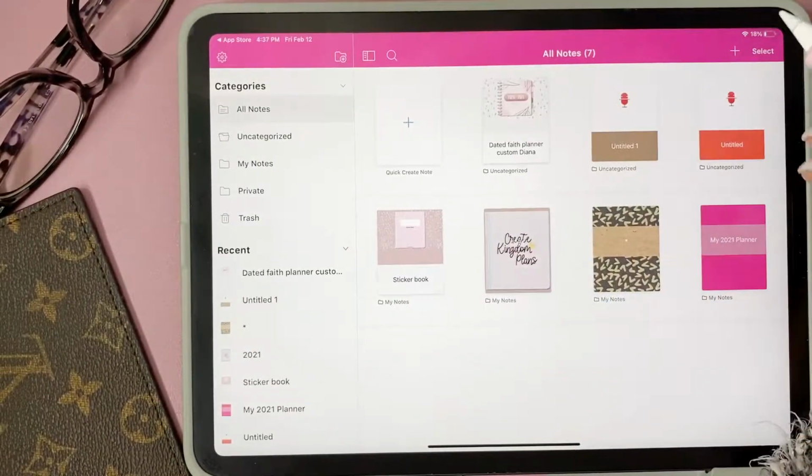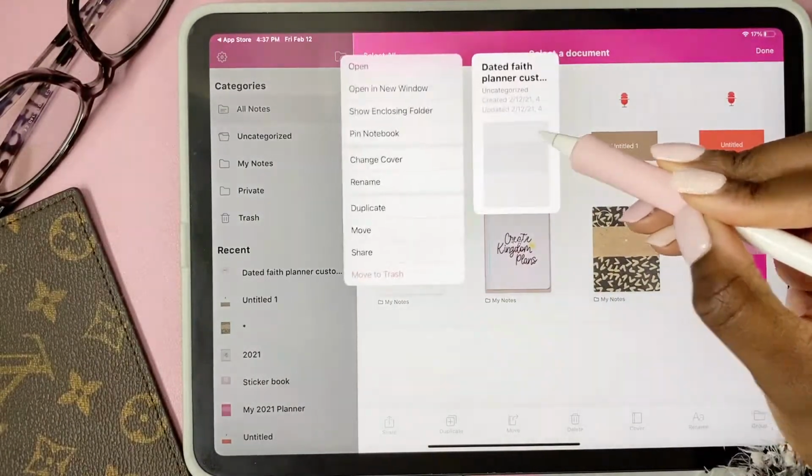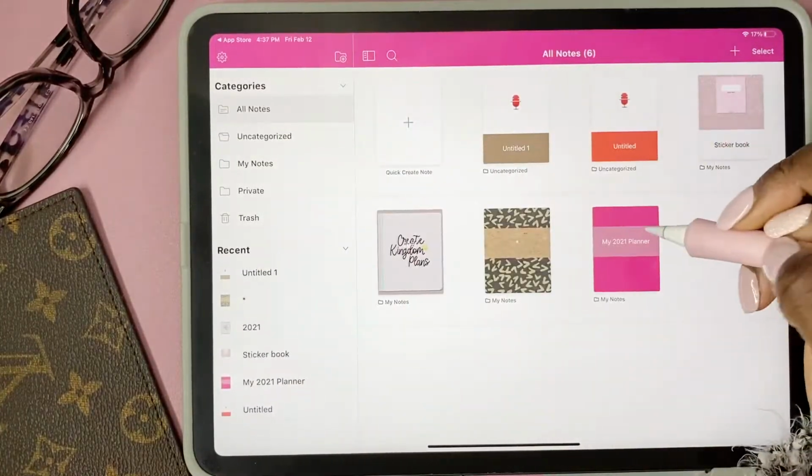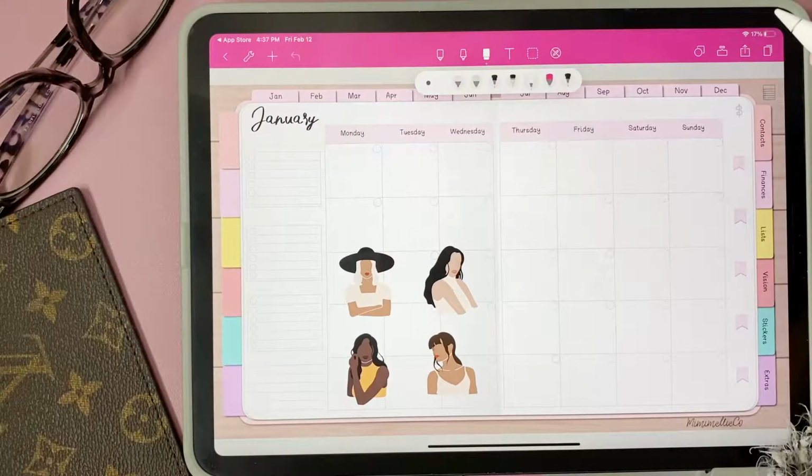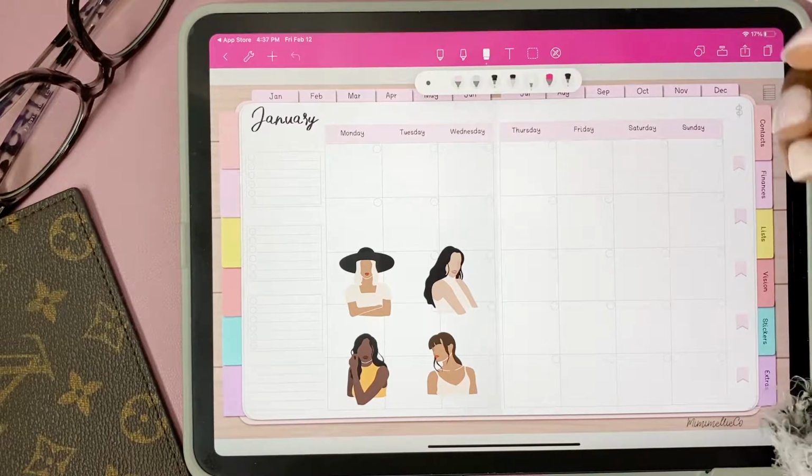Now, since I already had my planner imported, I'm just going to delete this and we're going to get into my current planner. Now, I'm using this planner for 2021, and immediately I'm clicking on the no drawing, as you can see at the top.